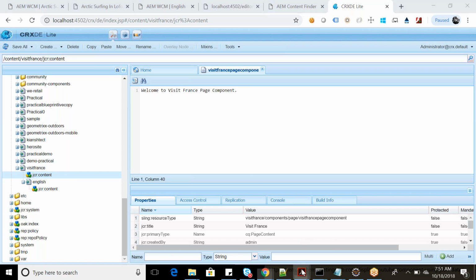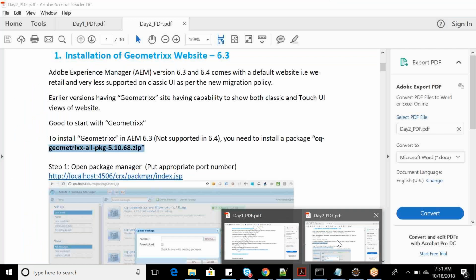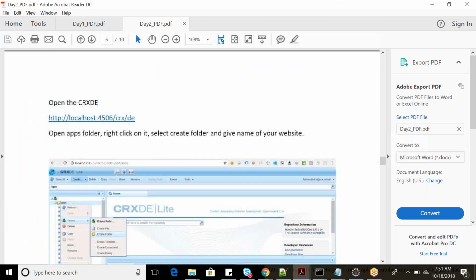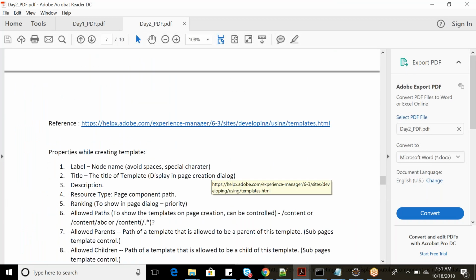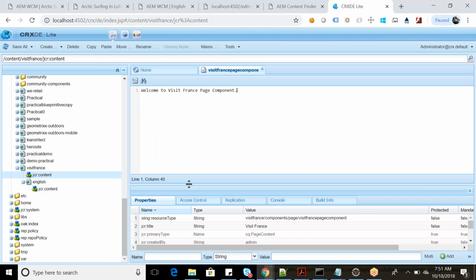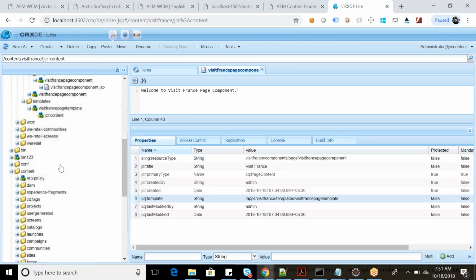So now, in the resource type, whatever resource type you have given during the template creation, that will be captured as a resource type, right? Correct. So two things will get copied: one is the resource type, and another one is the cq:template. Yes.